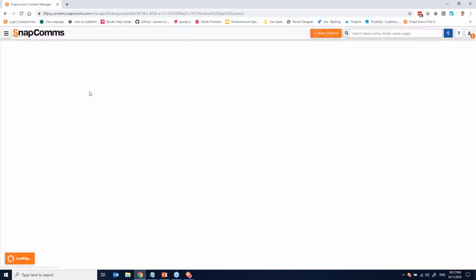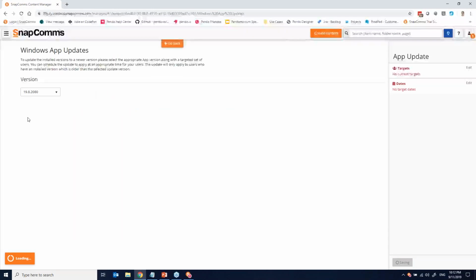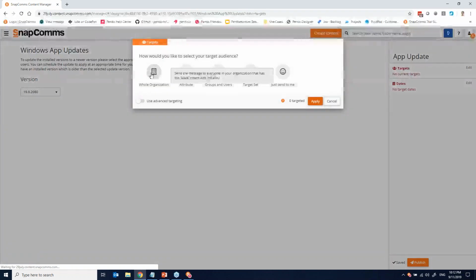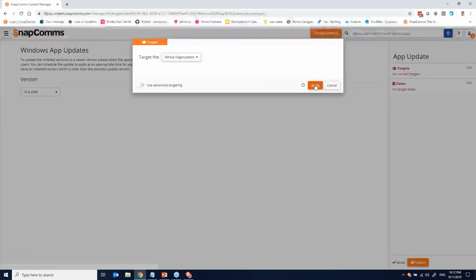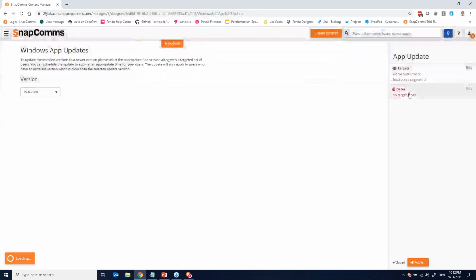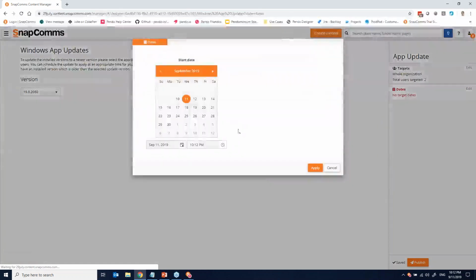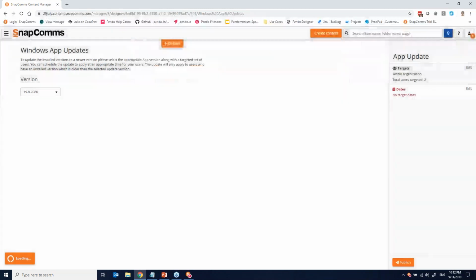So I click Schedule an Update. The latest version is pre-selected for me. So all I need to do is decide who should get it by setting the targets and when. I am ready to roll this out to my whole organization, and I'm going to do that immediately, but you could schedule that for any date and time in the future that suits you.